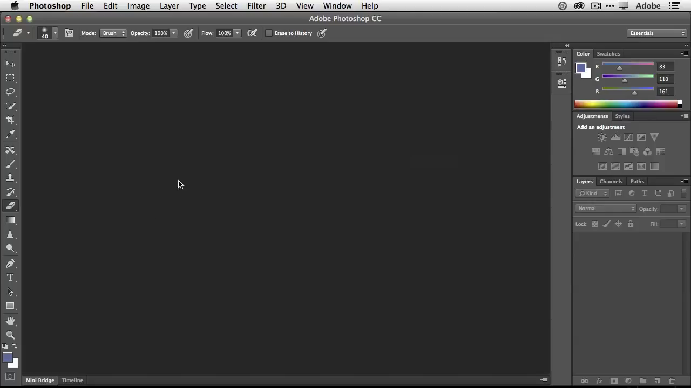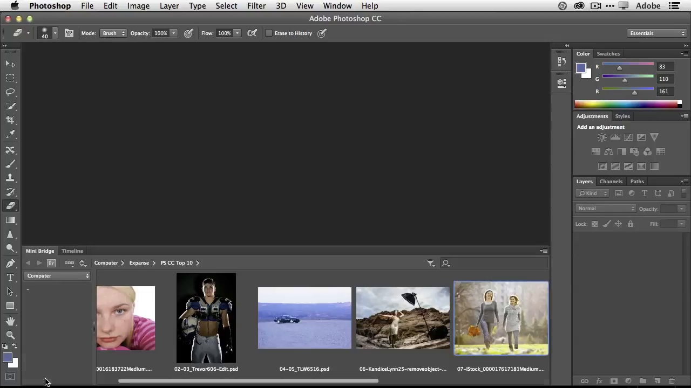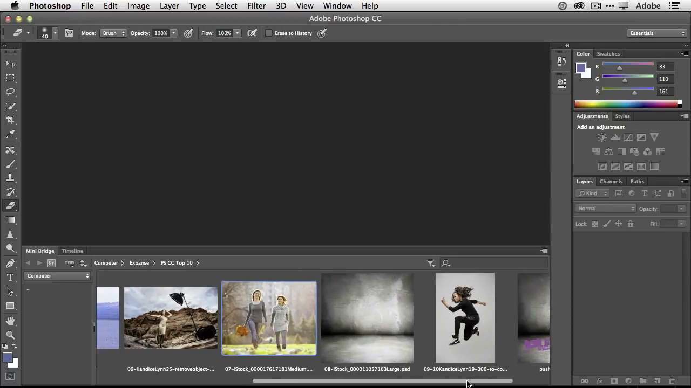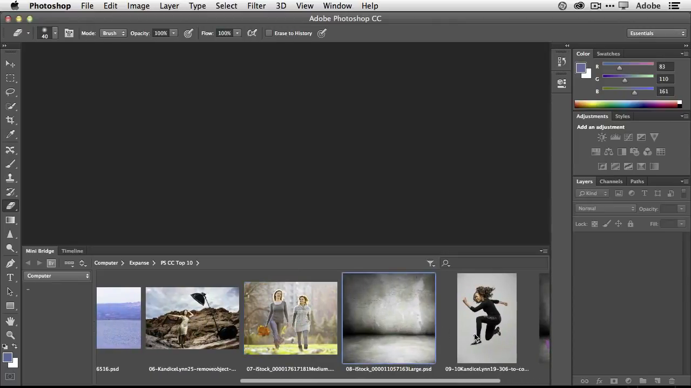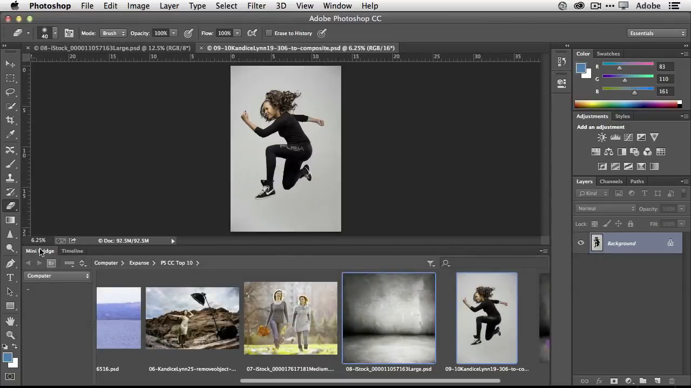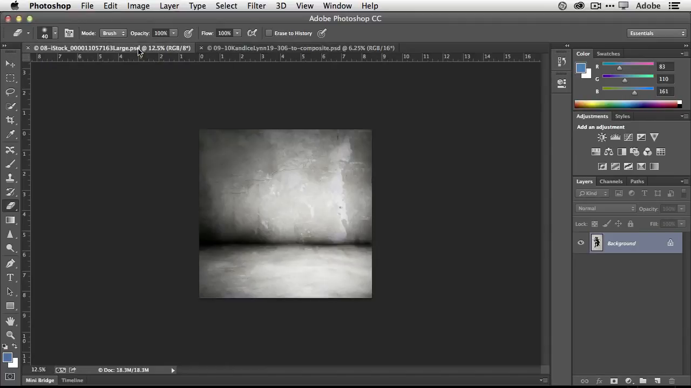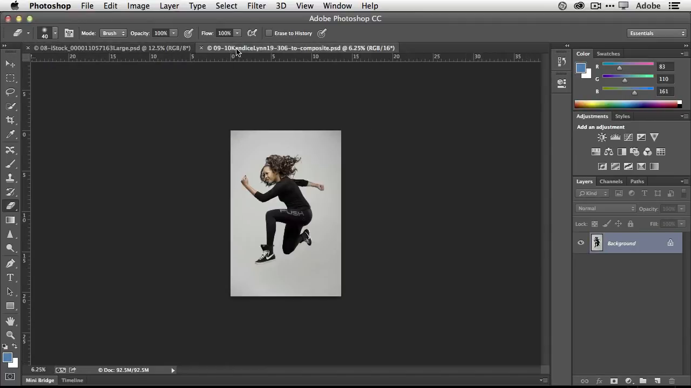Okay, next, and this is the big one. This is the one that's going to take us home, because this is the one that people ask for the most. Our last couple of images here: this one and this one. Let's select both of them. Use the Shift key, hit Enter to open both of them, then close Mini Bridge. And now we have two images open. So we have this one and we have this one.